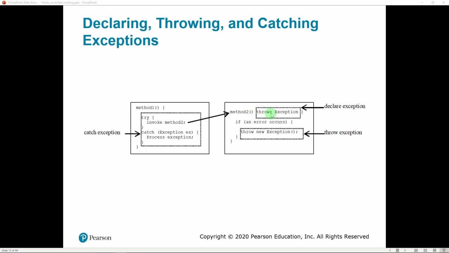So the definition has to happen, and then anytime somebody uses that method, they have to do it in a try catch block. There are exceptions to that where we can pass, I call it passing the buck, where we don't have to catch it ourselves, but we'll talk about that later.